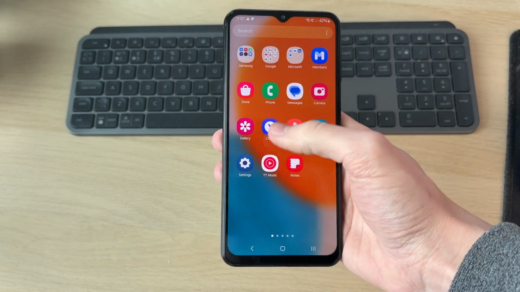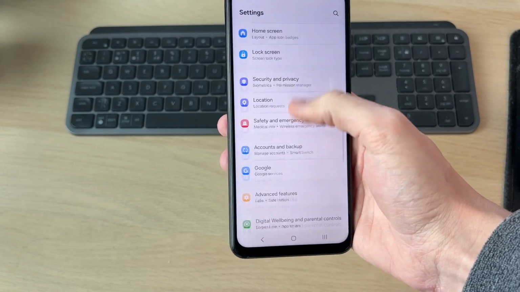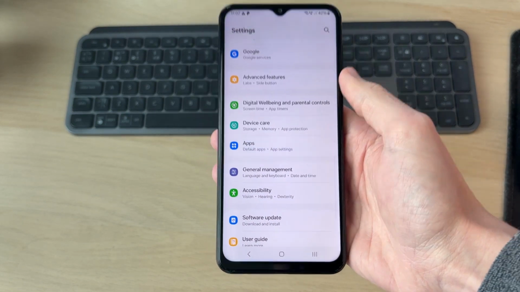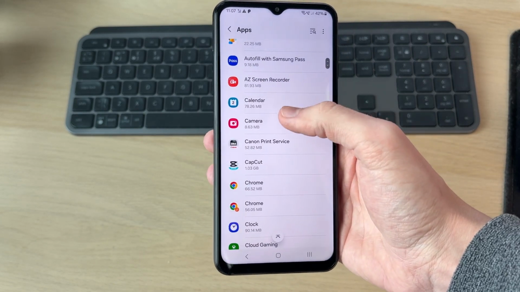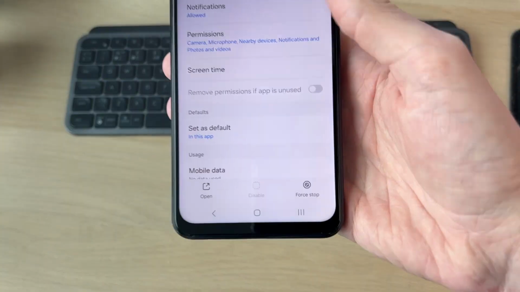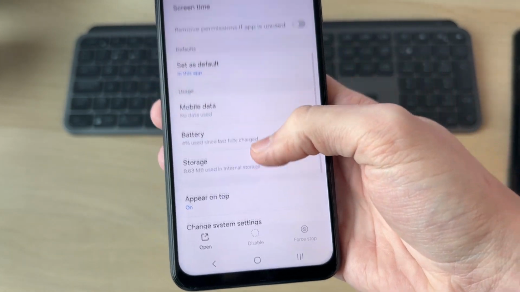To get started with fixing it, go and open up your settings, like so. You want to go and scroll down and find the option for apps and tap there. We can go and scroll down and find the option for camera. You can also use the search in the top right as well. In camera, you want to press force stop in the bottom right and confirm your decision to fully close it.